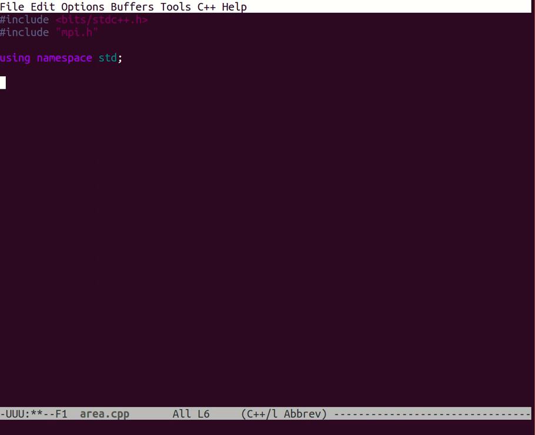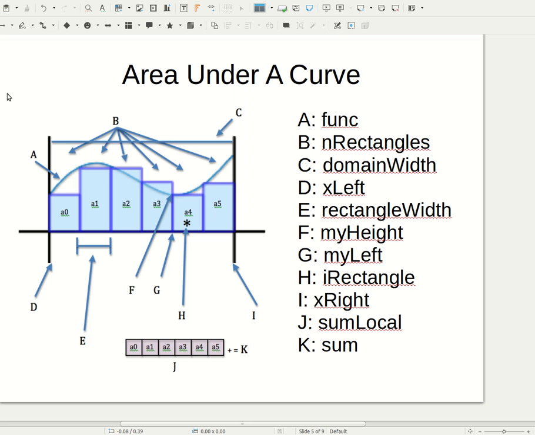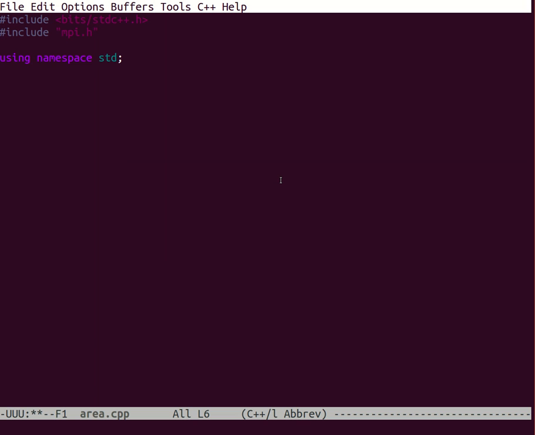So the first thing I'm gonna do is write the function. If you still remember, the first thing that we're gonna do is the function to represent the curve. So I'm gonna do that now.